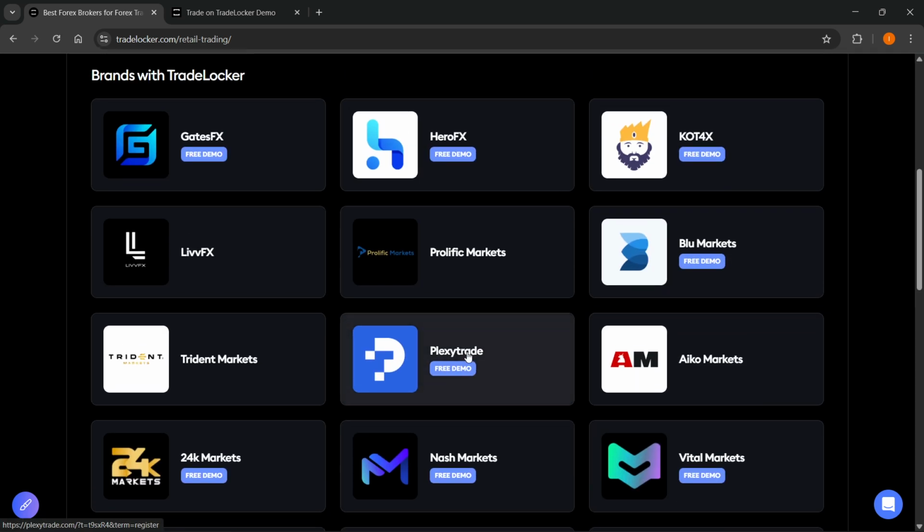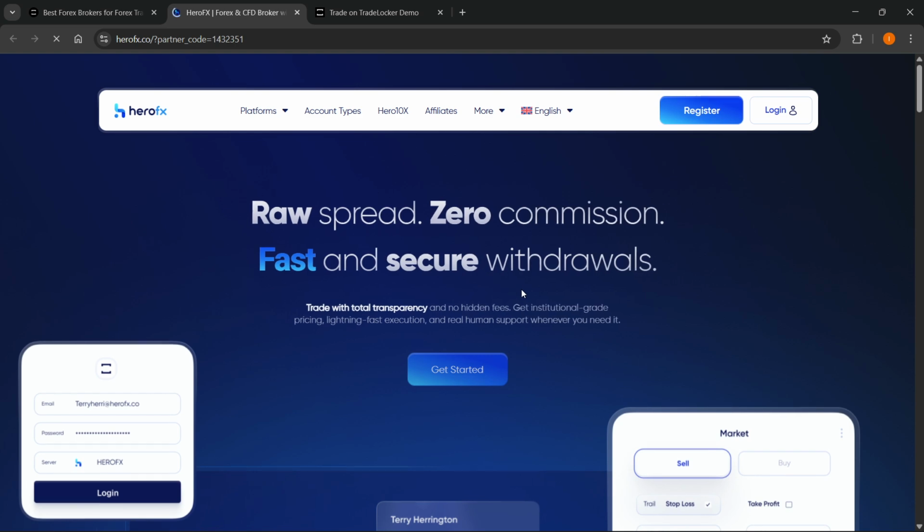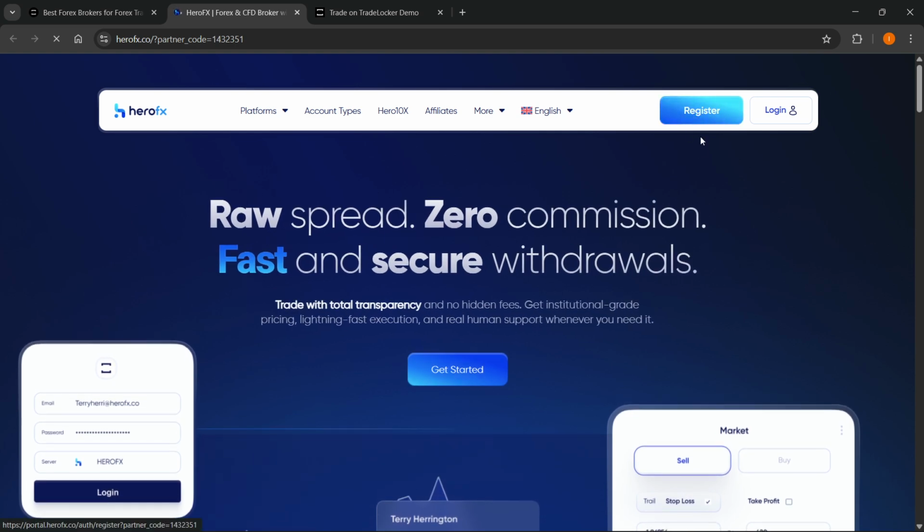So for example, I created an account with Hero FX, which offers a free demo. So you just want to click on the one you like. It doesn't really matter which one you select. Make sure you do your research before you actually sign up. And then you want to go to their website by clicking on them, and first register. And once you register for the broker, make sure you log in as well.